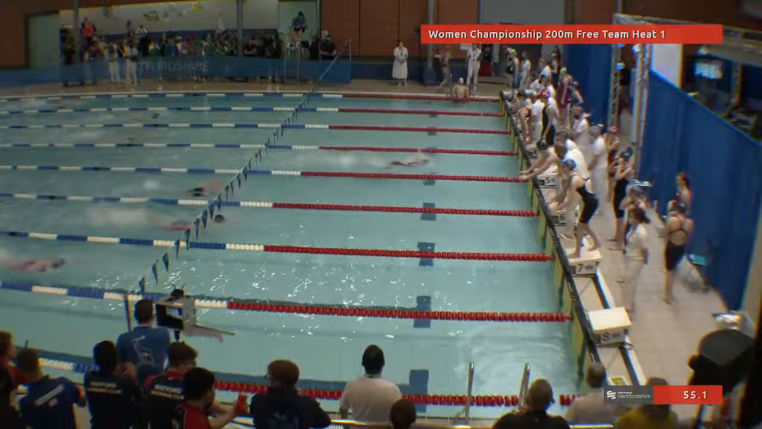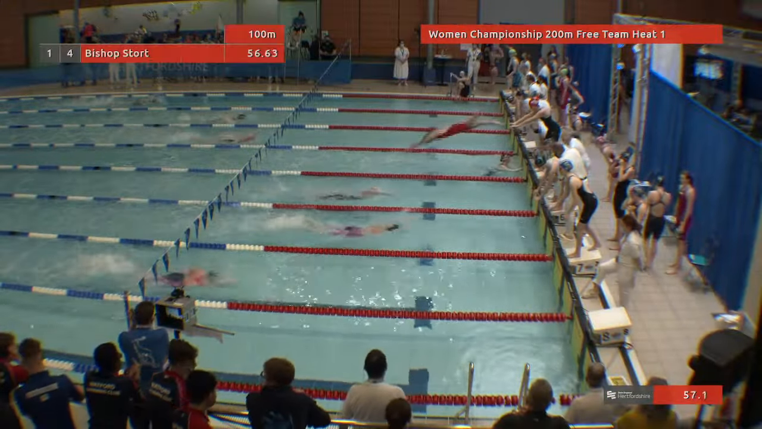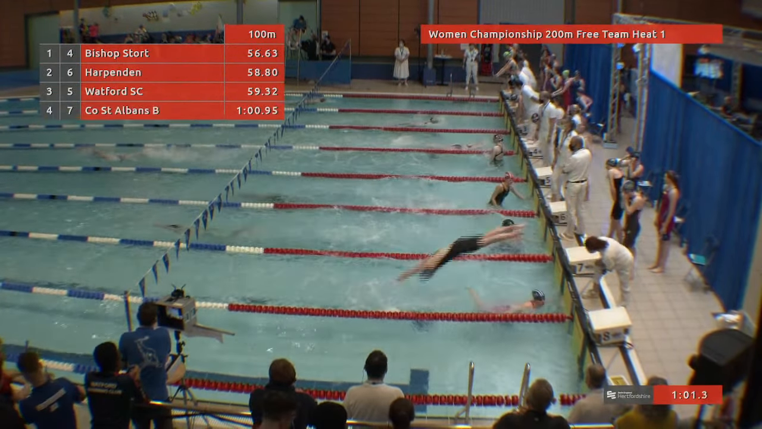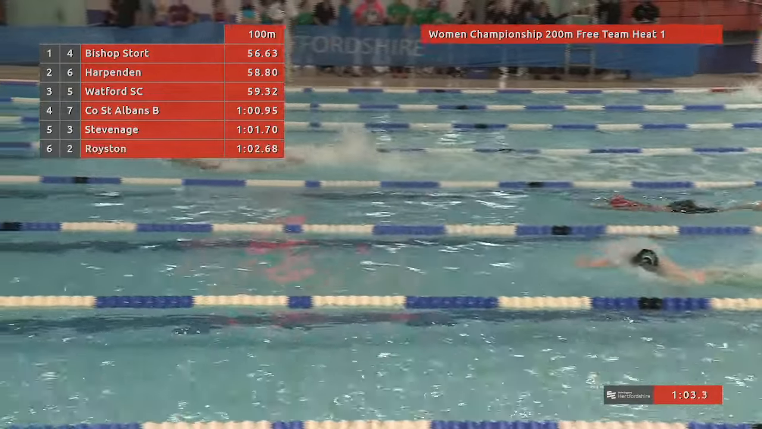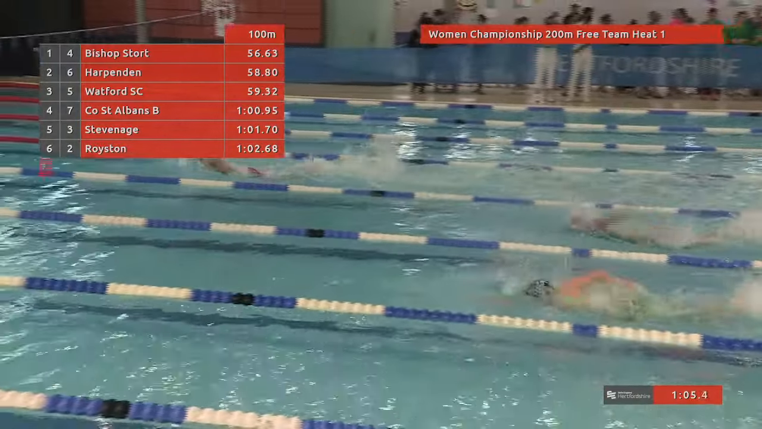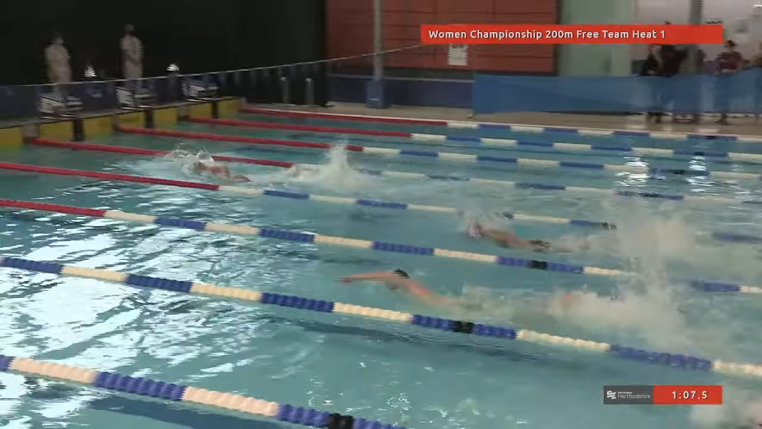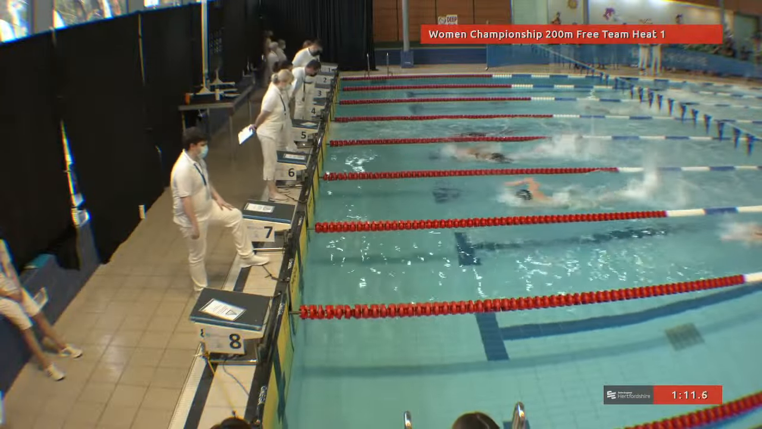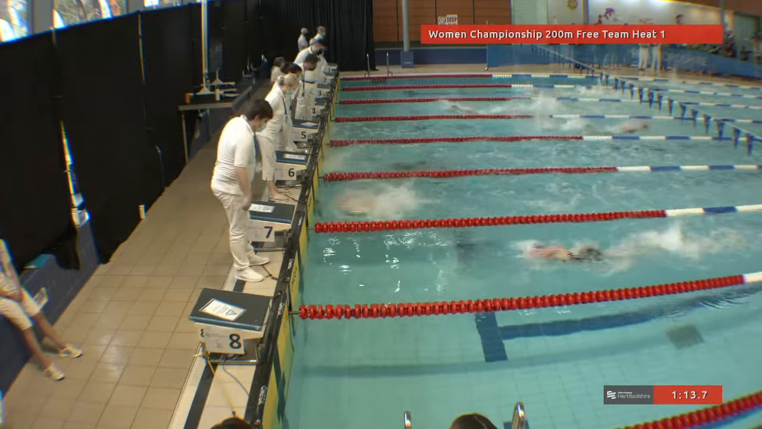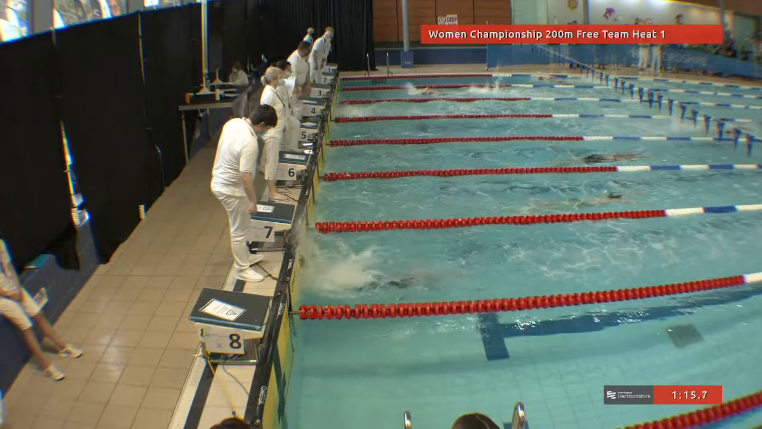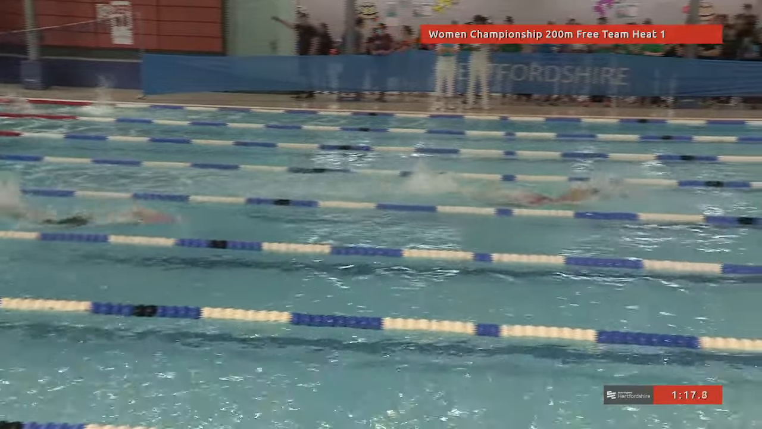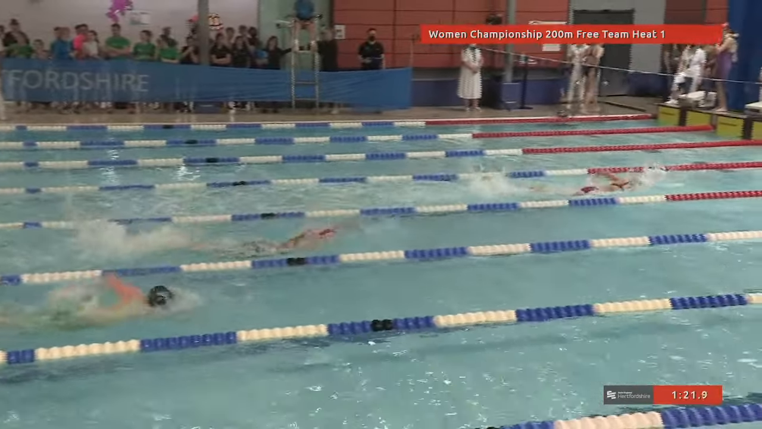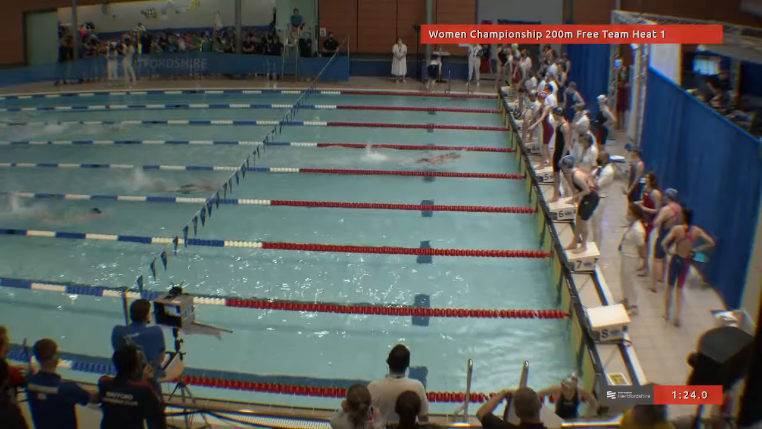Focusing our attention then back to the championship 4x50 metre freestyle team relay. Bishop Stortford here in the lead, Harpenden in second, Watford in third. And it looks like Millie Fields and Emma Fields of Bishop Stortford did a really good job of making sure that they were in prime position. They were in control and command of the race. But Watford's Francesca Pache is coming up on her right-hand side.